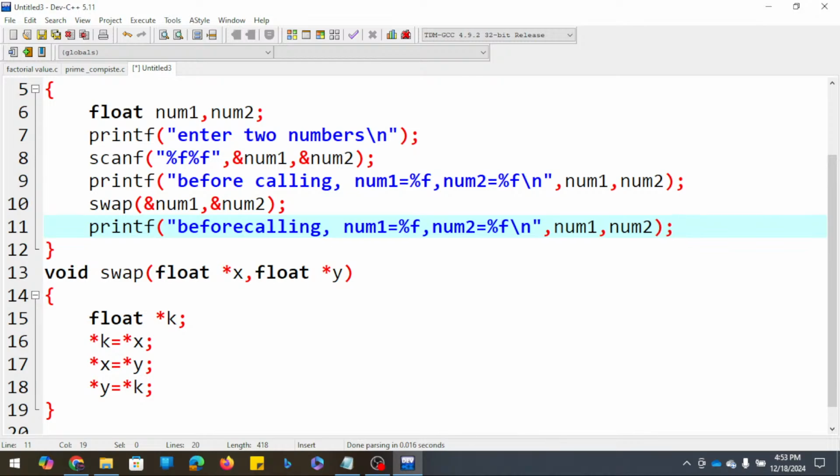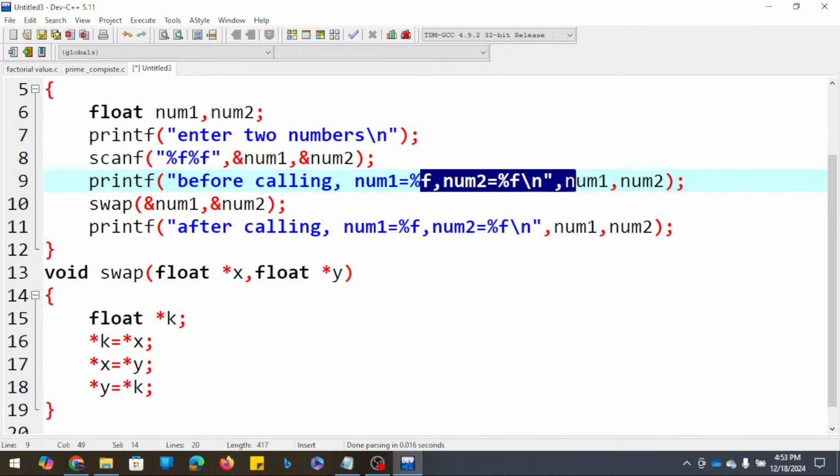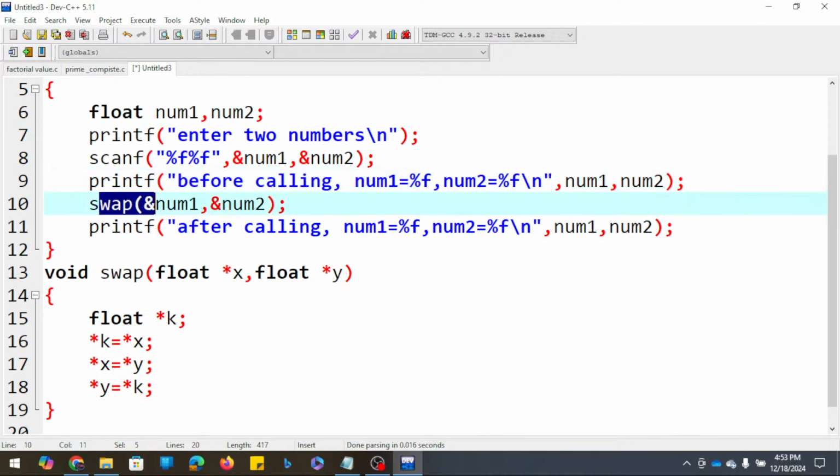After that, let's use this line again. After calling, let's change the sentence here. Okay, fine. So this is printed from here, and the same value will be printed from here. When we call the function, what happens? These values we have entered here are overwritten by these values, because these values are changed by the function and we get them in swapped form. So let's save it.